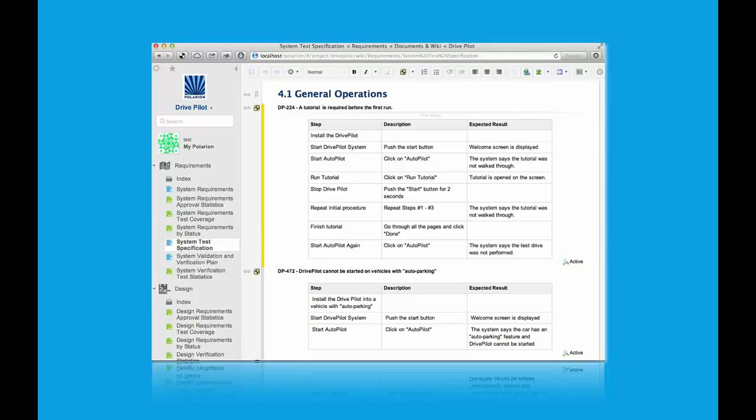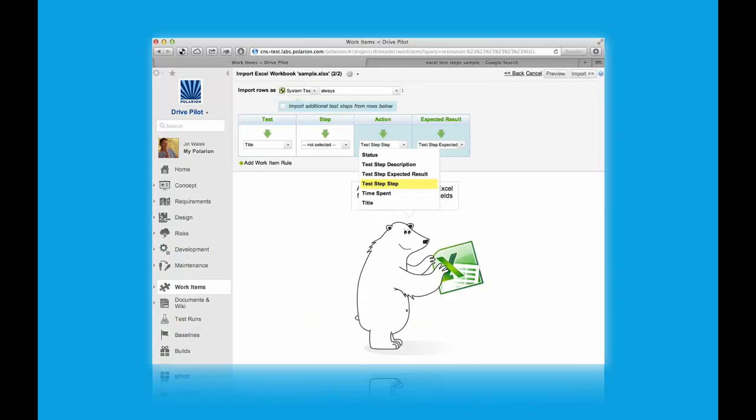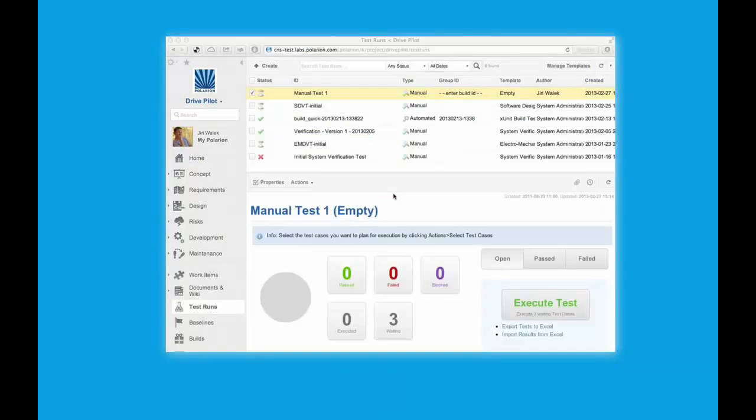This is an example of a Polarion test specification document with test steps being managed. You can do it in a document, in a table, online or offline via Excel to design the test steps. When you import the test specification, you map the additional columns to test step fields. So it's really the hierarchy of the information being mapped to Polarion data.